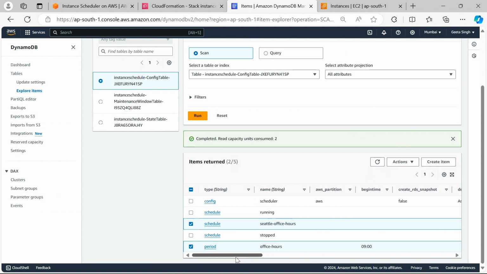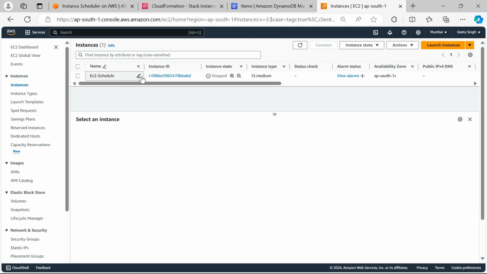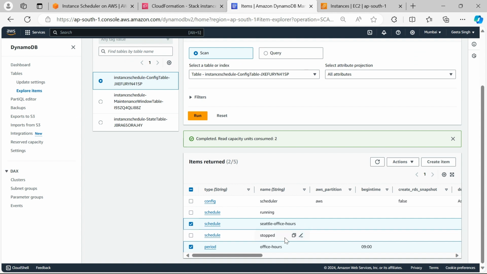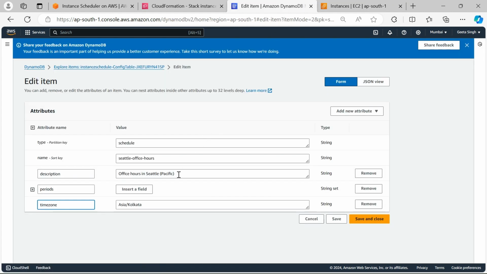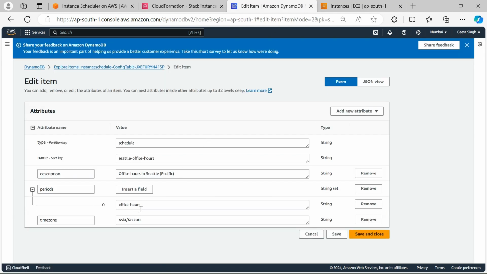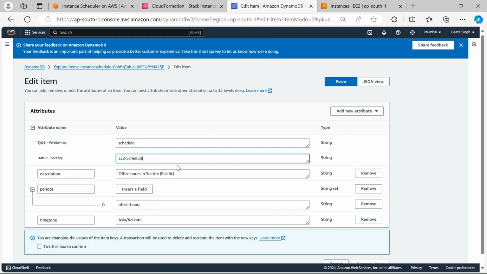After that, let's give it an appropriate name. Now my instance name is EC2 schedule, and I'll just give it a name over here. We'll do edit. You go to the instance, copy the name, and here is the Seattle office as name. We'll just give it as EC2 schedule, the instance name. And let's mention a start time over here.